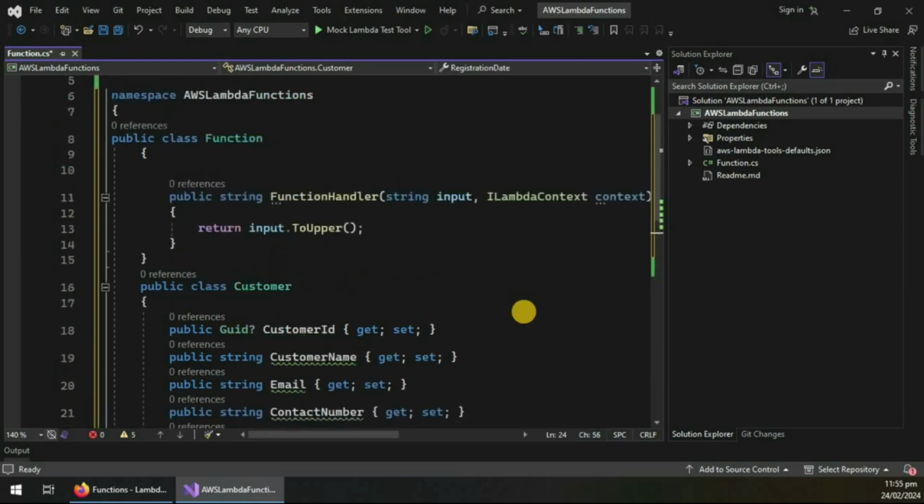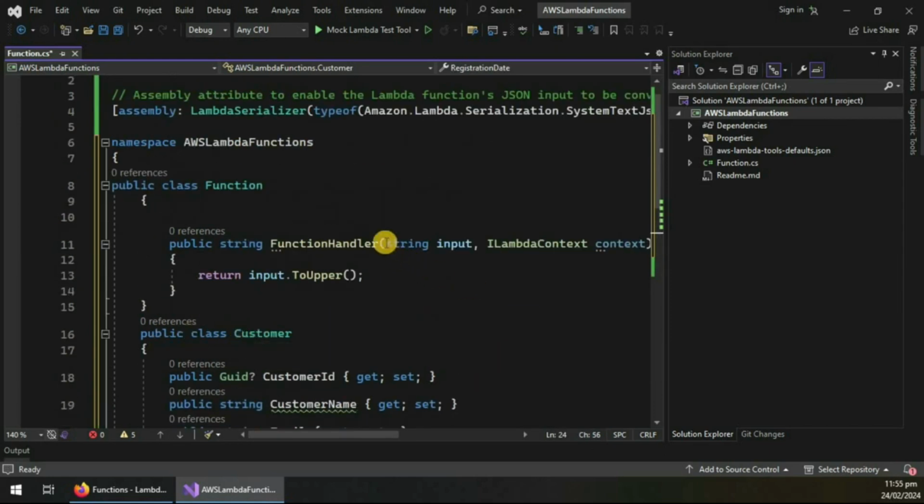So now if we want to pass this class as a parameter here, what we do, we write Customer and then variable name customer. But in this case, we are not going to do this because we will need to define a trigger to invoke this function, and we will define an API trigger. And for that, we will use the APIGatewayProxyRequest class.